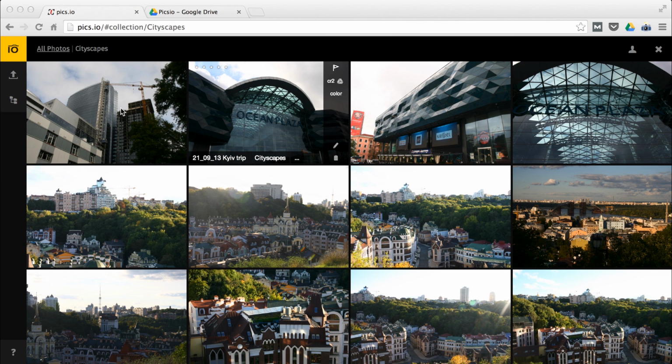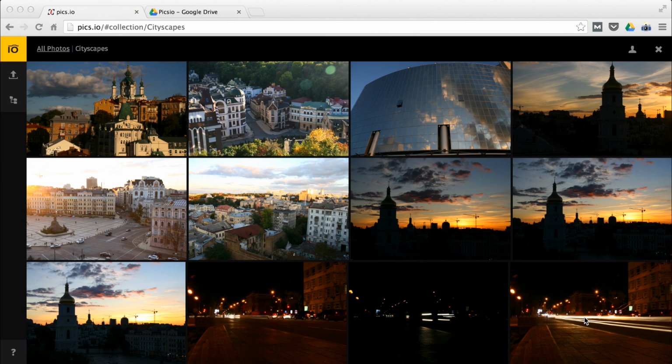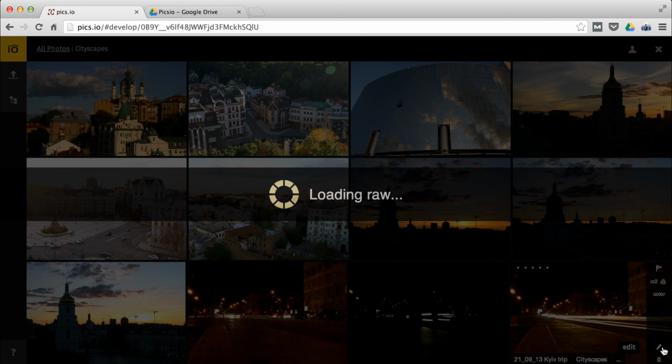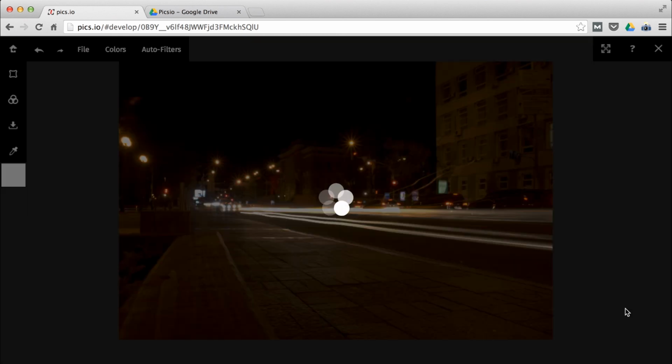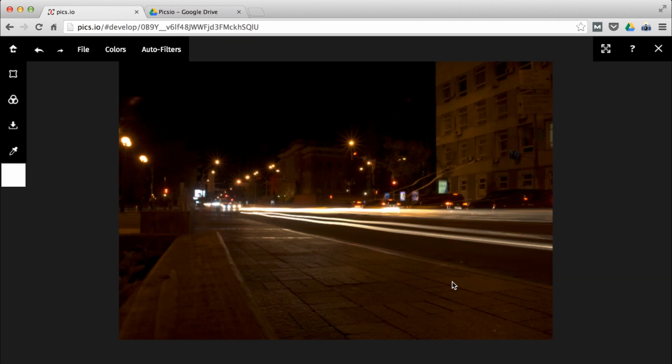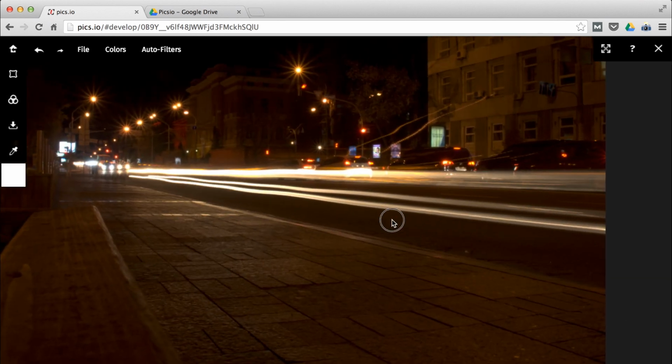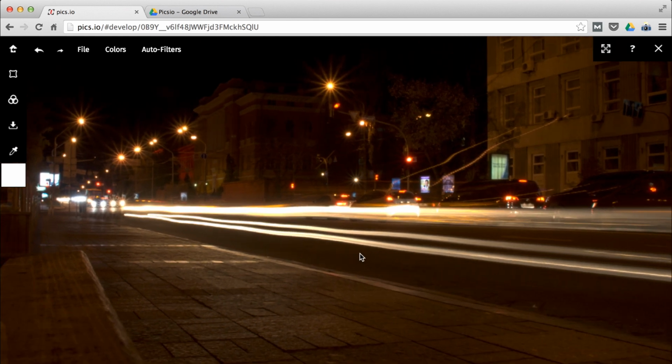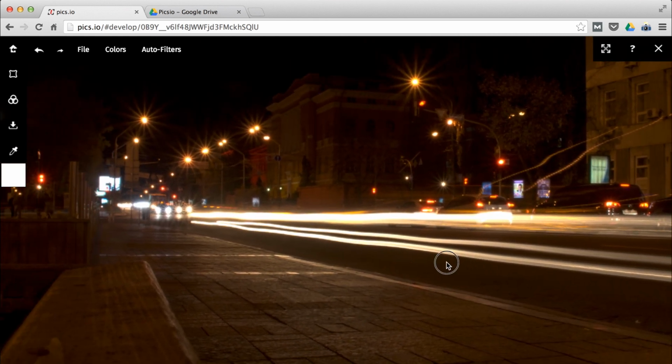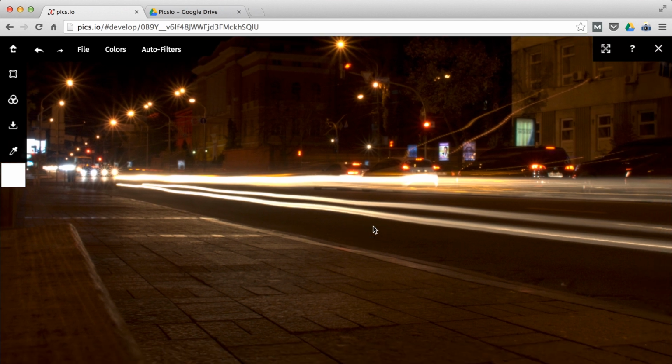Let's find some interesting photo and turn it into a masterpiece. Oh yes, this long exposure shot. Image is downloaded, decoded if it's a RAW, and in 2 seconds we'll be able to start editing. The performance is really well, we can zoom in and out, pan image, see it in greater details.